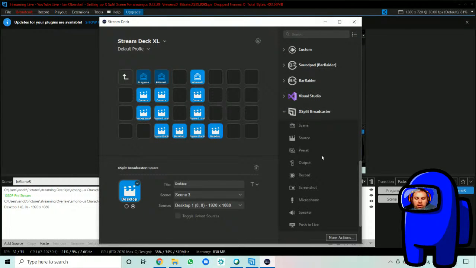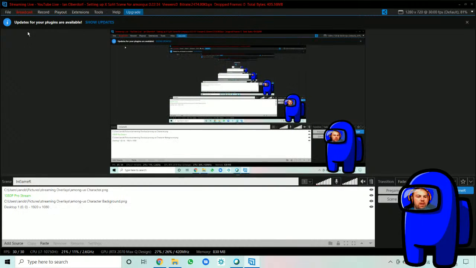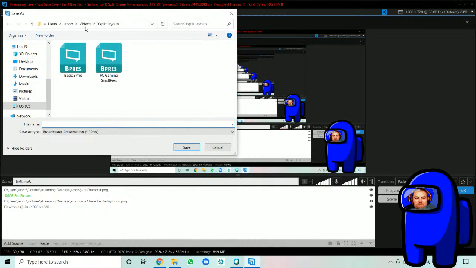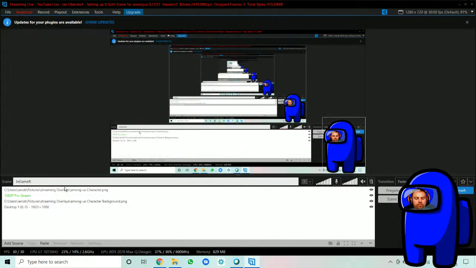Last thing you want to do, so you don't lose this in the future, say you open up another game, I can shut this now, just go to File, Save Presentation, and make sure you save it someplace other than the temporary file, because I noticed my stuff got saved in the temporary file, and I constantly delete my temporary file, so make sure you save it in the right file. I prefer to save it in my videos file, just because, so I'm going to call this Among Us. Alright, and then save it.